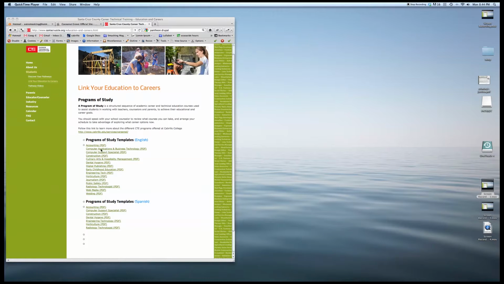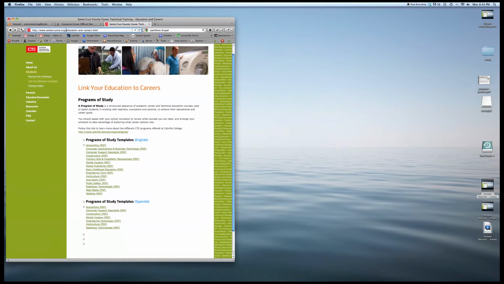So the first thing I'm going to do is note what the web page is that this is sitting on. So I look up at the URL, and it's santacruzcte.org, and it's educationandcareers.html. That's the name of the HTML file, and it's sitting in the root folder.